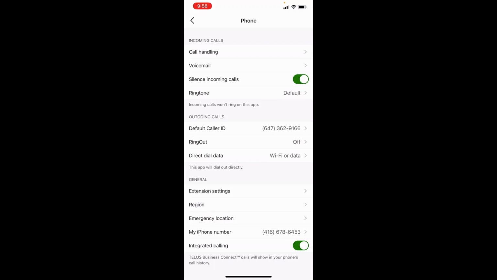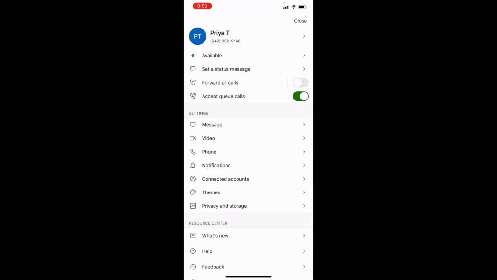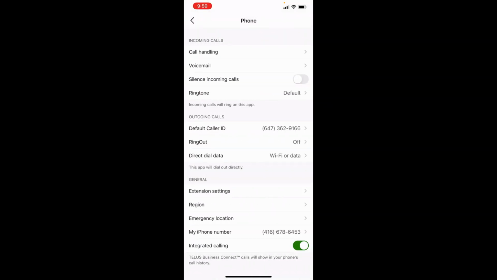What you can also do is say your calls are silenced, but you need to run an errand. What you can do is just simply uncheck this. So if you are expecting a call, you can answer that. And once you are back and you don't need to answer them from your cell phone app, you simply silence it again. Okay, so that was under profile picture, under phone. You can silence or check that on or off, depending upon how you prefer to answer your calls.